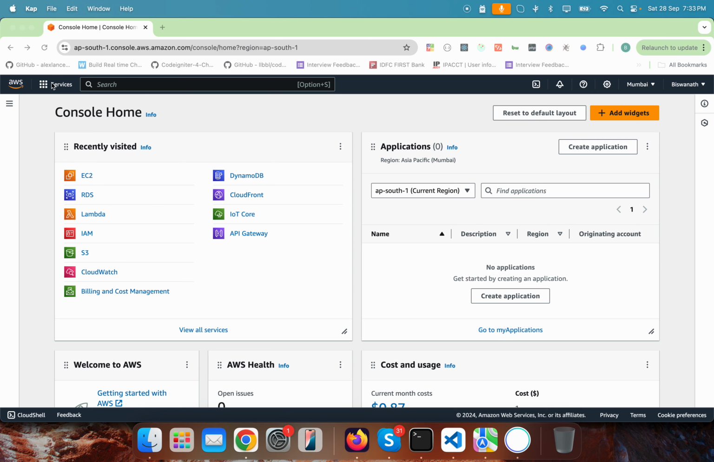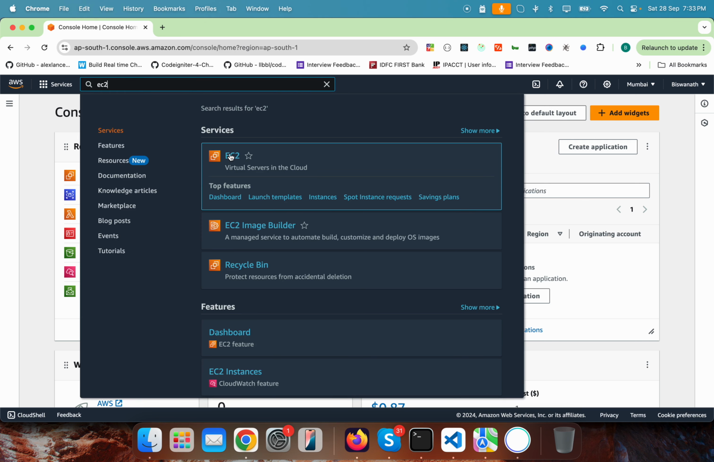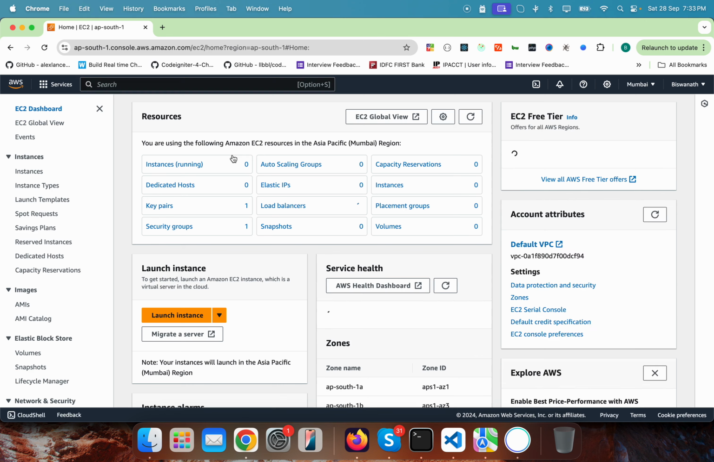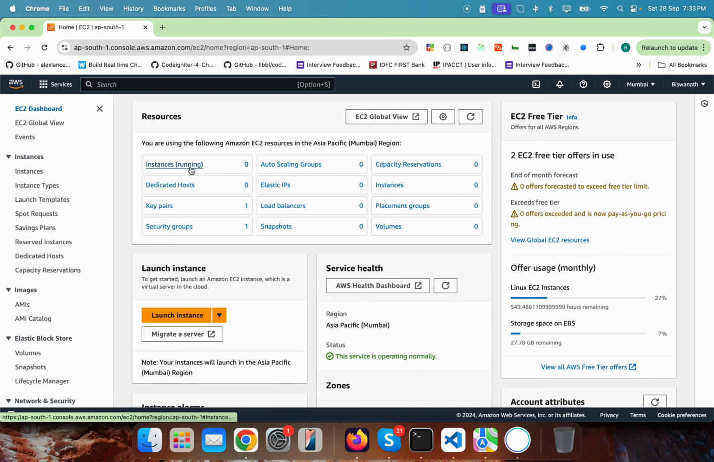Okay, so first go into the search bar and type for EC2. Now from here just click on EC2. So what is the full form of EC2? The full form of EC2 is Elastic Cloud Computing. Okay, now from here we can create instances.